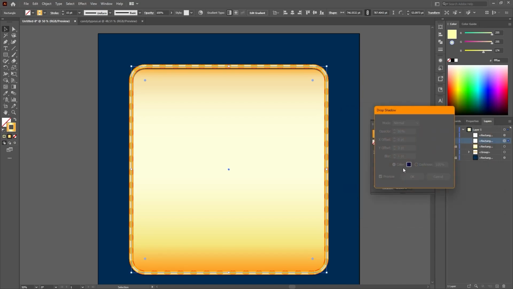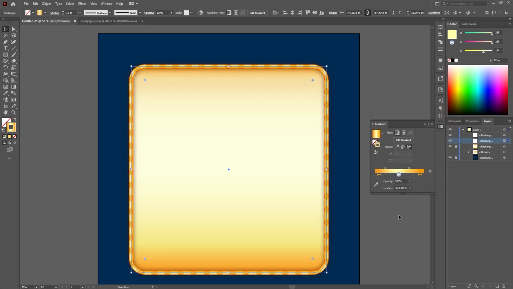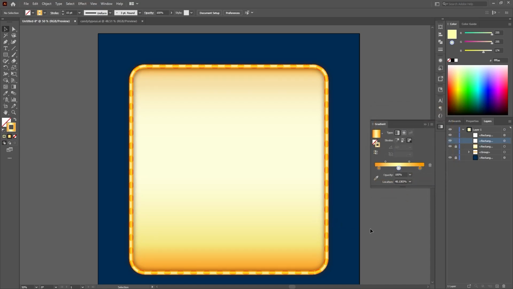Okay, and then we don't need the offset, so just keep that at 0 and increase the blur amount so you can see the depth inside.